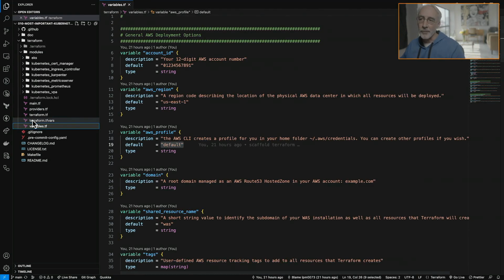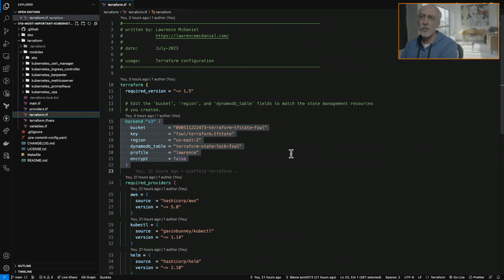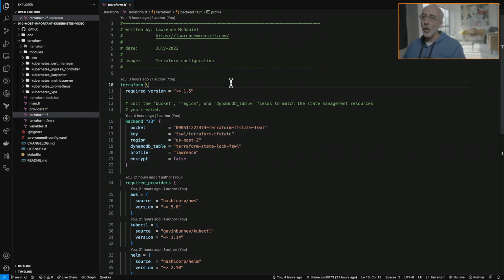As intuition would have it, all the variable declarations are here. This you definitely want to know about. This is how you can initialize all the variables without having to respond to a command line interactive session with Terraform to answer the questions. What account ID do you want? What AWS region do you want? You can just put all that together in this file that has a very specific name. It needs to be exactly named terraform.tfvars. So that's this one. The next one, ditto. Terraform.tf is where the Terraform configuration exists.